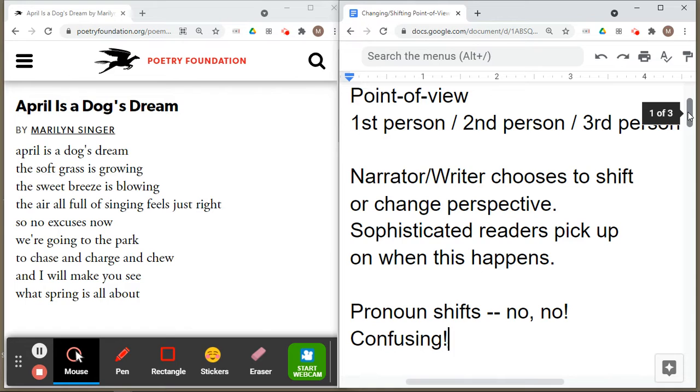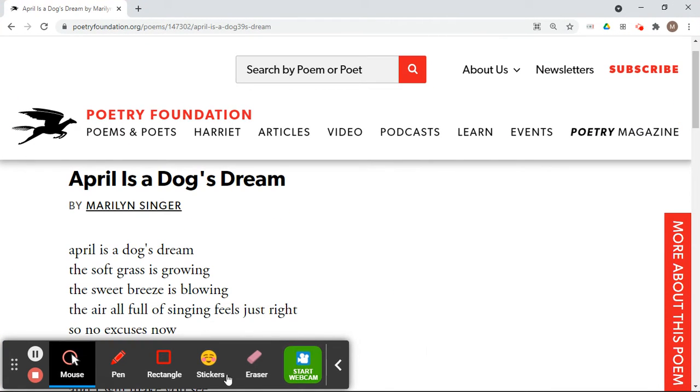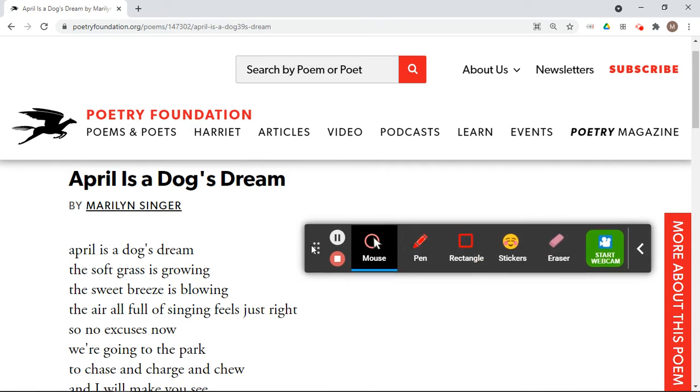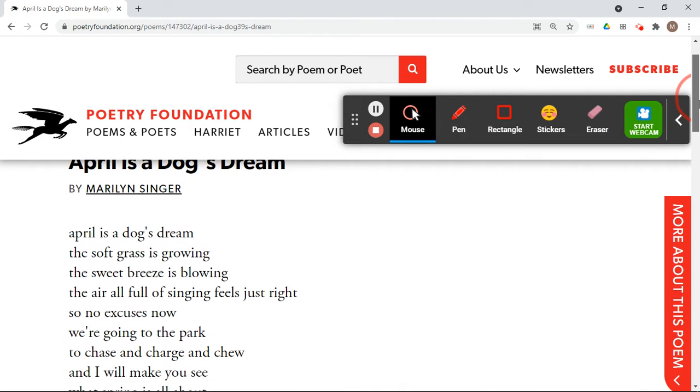We're going to pick up on when it happens and why it happens with our poem, April is a Dog's Dream by Marilyn Singer. Now let's go ahead and read our poem, and then we will begin to pull up our text evidence and to talk about this particular poem. So let's go ahead, and I'm going to expand this. I'm going to move this out of my way here so that we can look at our poem. April is a Dog's Dream by Marilyn Singer.